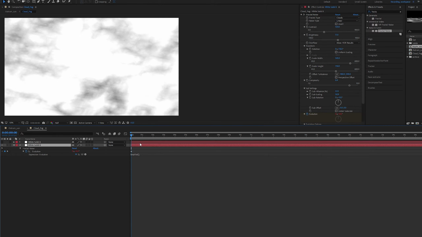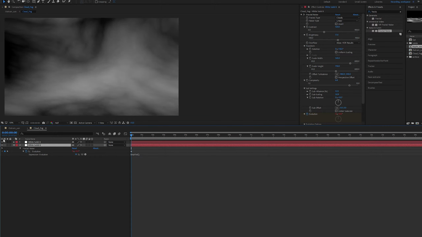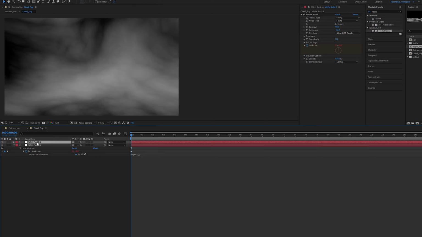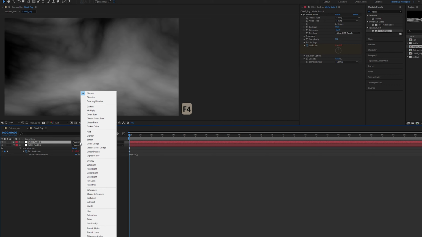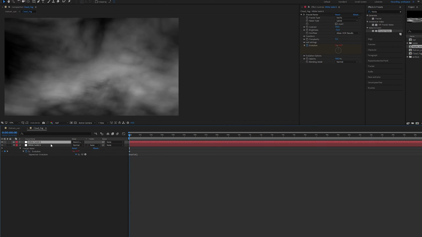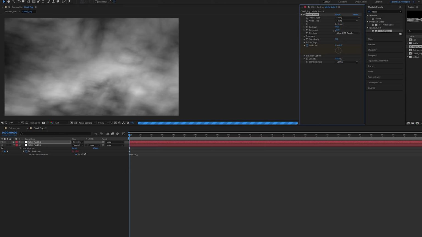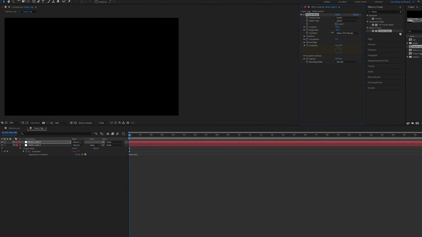So the animation between the two is the same. I will turn the white solid on top on. Let's press F4, change the mode to stencil luma. So what the stencil luma does is that it uses what is bright or what is lighter, and then kind of uses it as a stencil. Hopefully it makes sense to you.